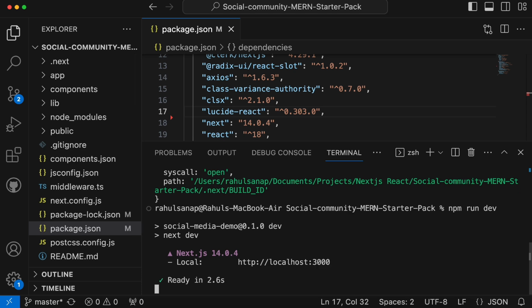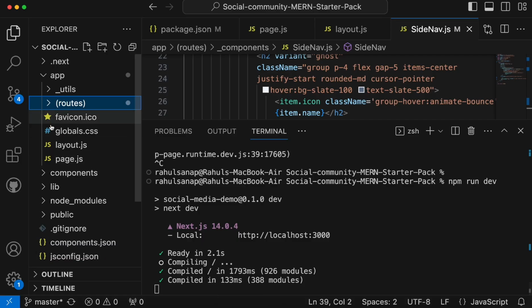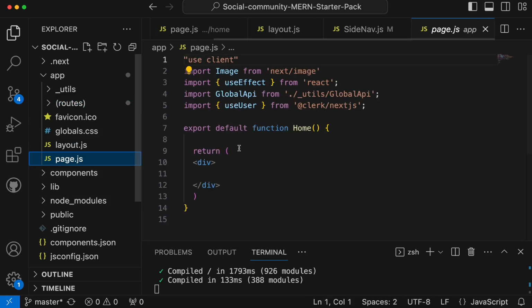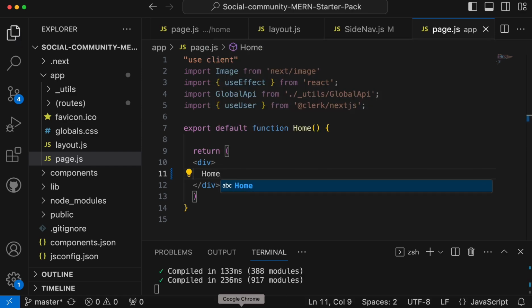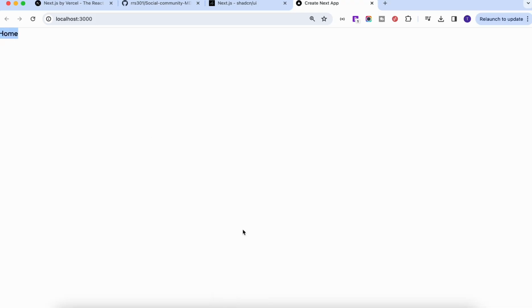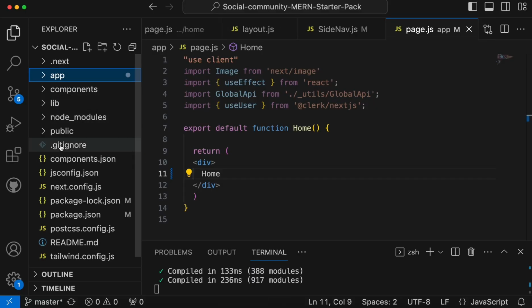Now just open this localhost 3000 port in the web browser, and right now nothing is showing on the screen, because if I go to this page.js, which is the very starting point of the application, it's completely empty. Let's type something, say home, and if I save it, now you see home is showing. Now let me go back to our folder structure and explain what is in this starter project.